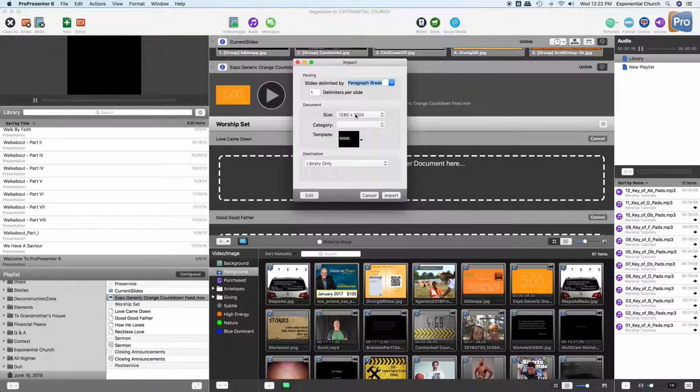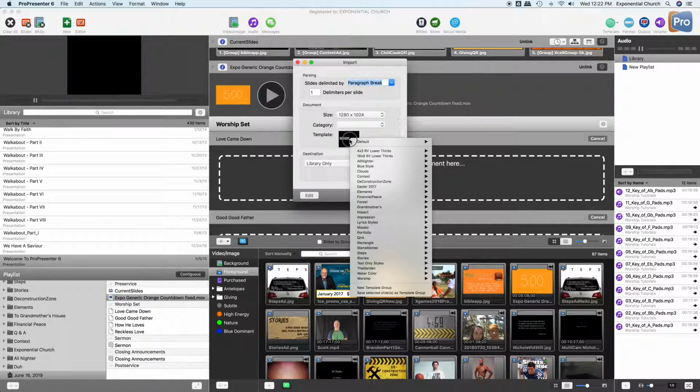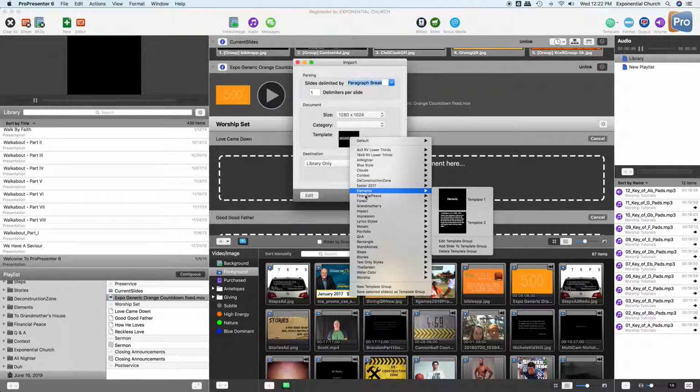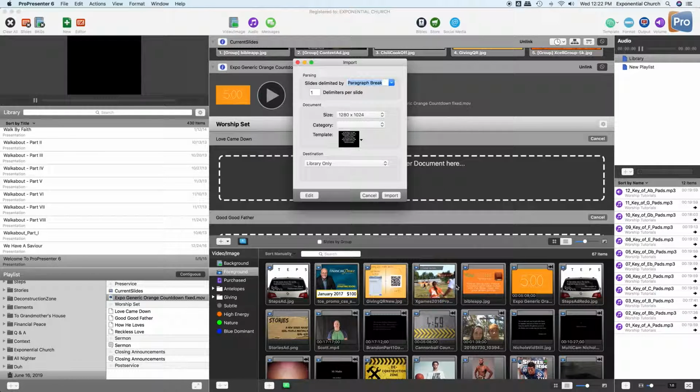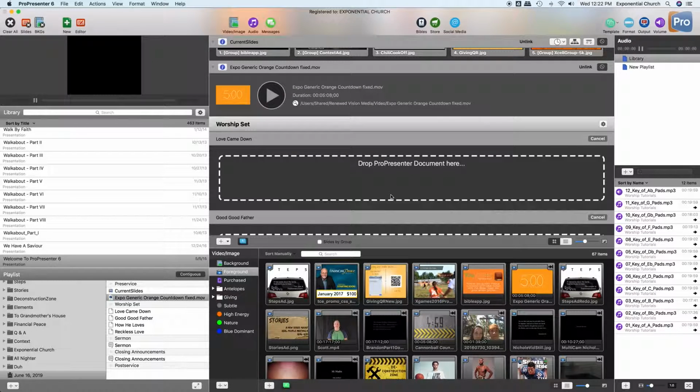The size should be 1280 by 1024. That's what we use at church. For the template, you want to click template and go down to worship, and then click that worship template right there. That will automatically format the slide. And then you click import. Okay, so now we should have Love Came Down in our library.